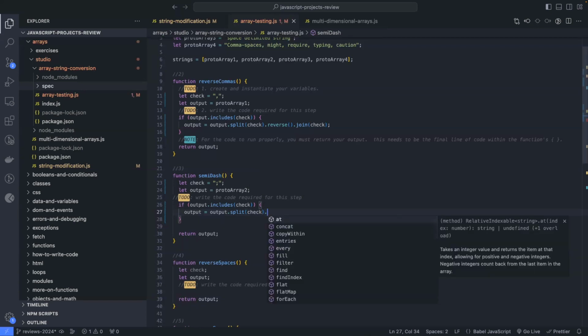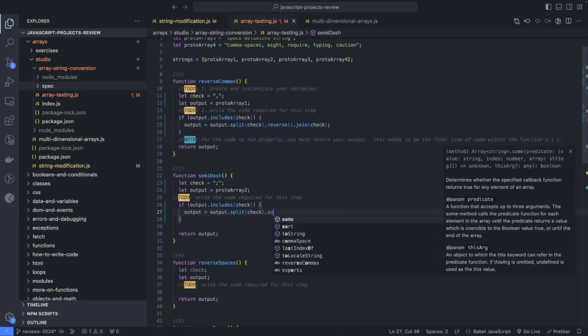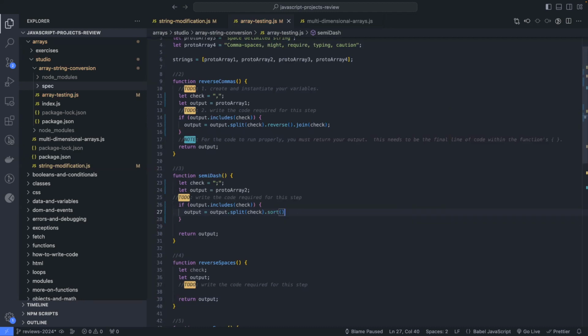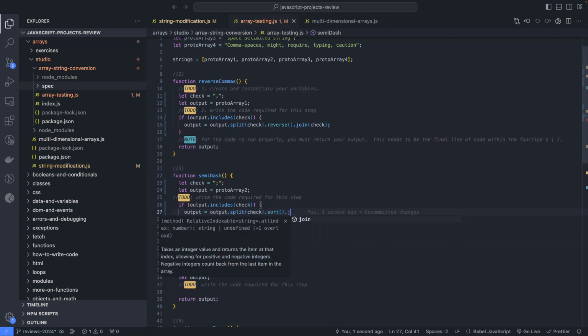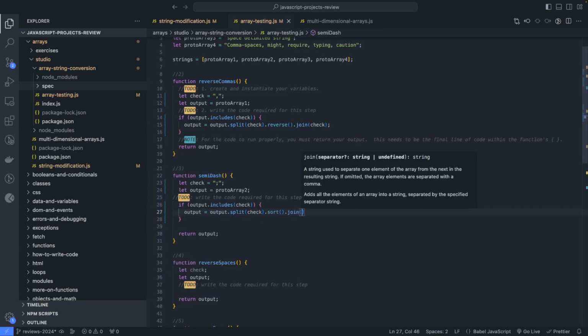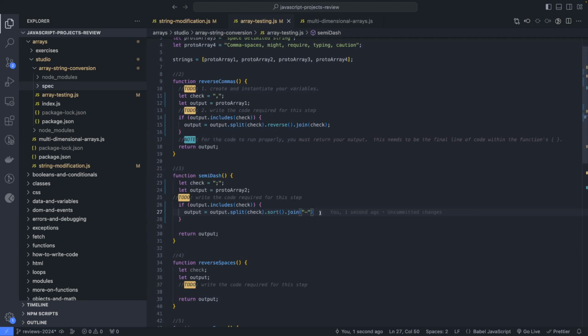And then here, it said we wanted to alphabetize. So I'm going to use sort, and that should reorder all of the elements in the array that was created by split. And now that they've been sorted, I can chain on one more and say join. But we don't want to join by the check this time because it said to join by hyphen instead. So we'll just hard code that right there as a hyphen. And then that's been reassigned. Now it should return the output. Okay.